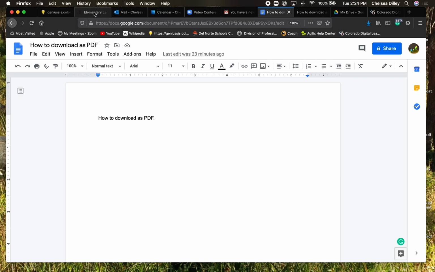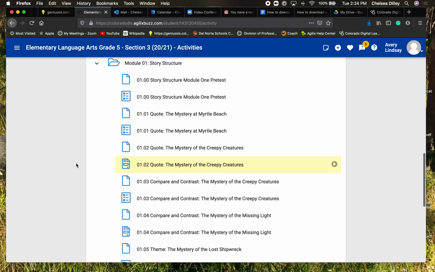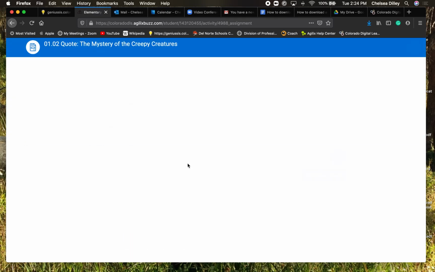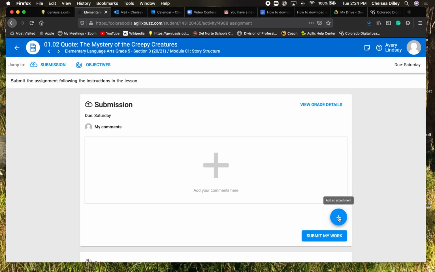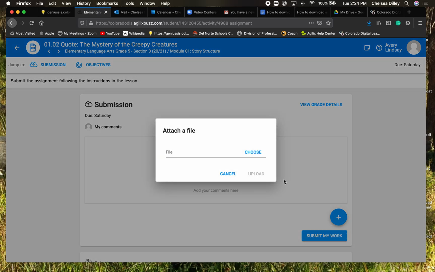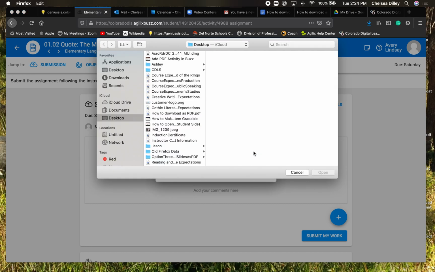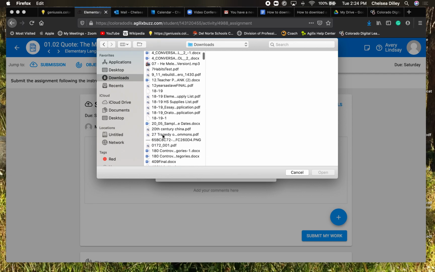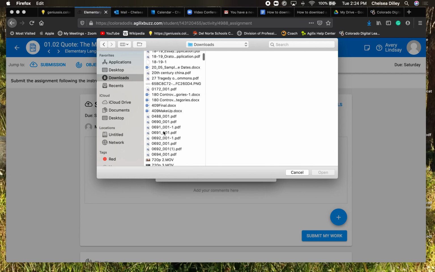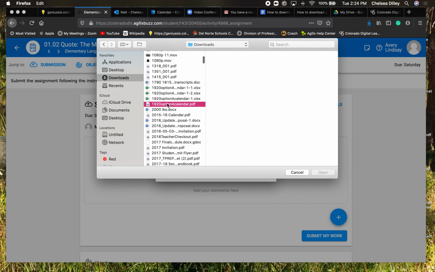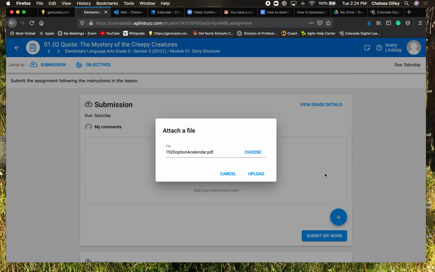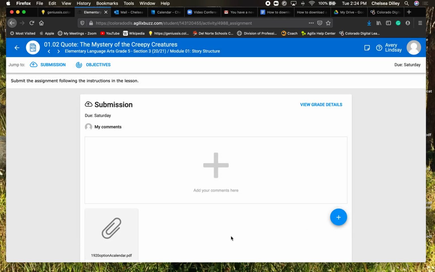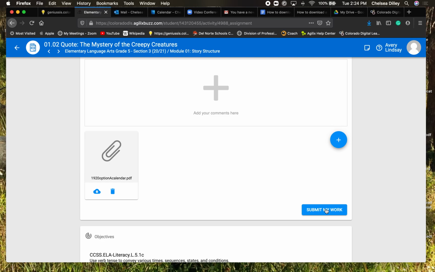The next step is to come into your class, come into your Dropbox. You will click the big plus sign down here in the lower left-hand corner. You will select Attach a File, select Choose. Then, in your downloads, you will select the PDF that you are wanting to upload. You will click Open. You will click Upload. Then you will click Submit My Work.